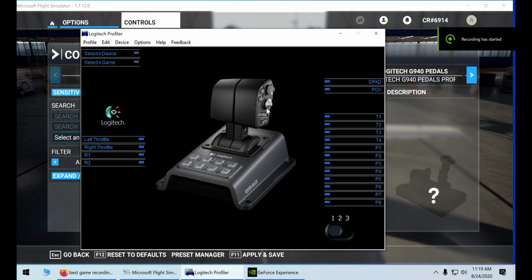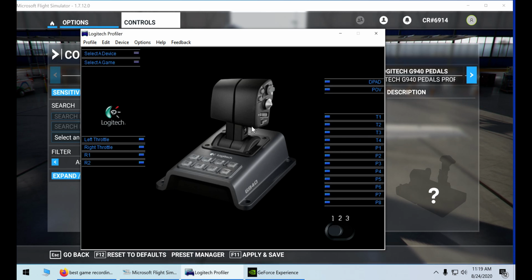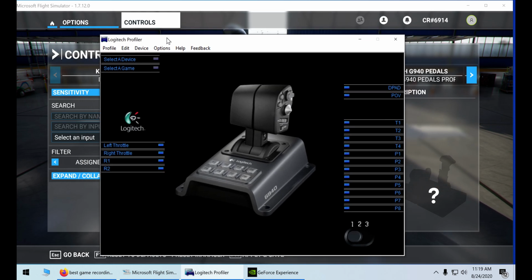So today I'm going to show you how to hook up the G940 with the newest Microsoft Flight Simulator. It's a little tricky because there's no presets like there was in FSX, but if you follow this tutorial, it won't be too difficult. So first thing you're going to want to do is download the Logitech Profiler.